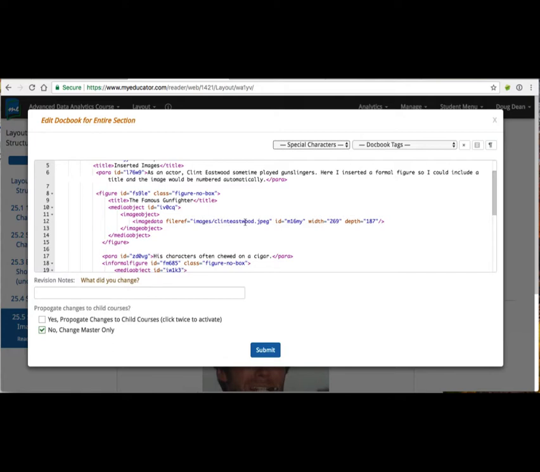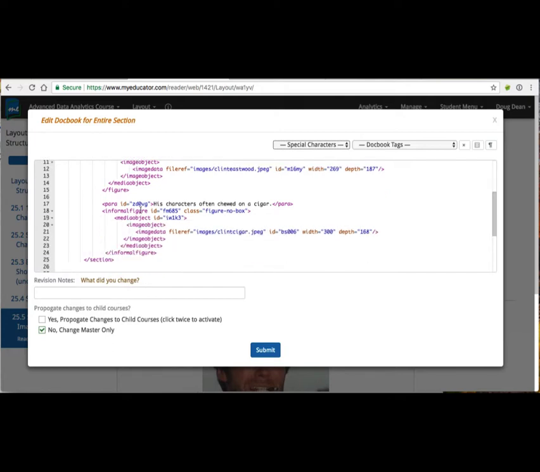And as it does, MyEducator automatically came up with IDs for the image objects and the figure IDs and so forth, since everything needs an ID. If you don't put one in, MyEducator puts one in for you. Now I could just copy this down and then insert an image through code too if I wanted to, assuming the image really was in my MyEducator images folder.